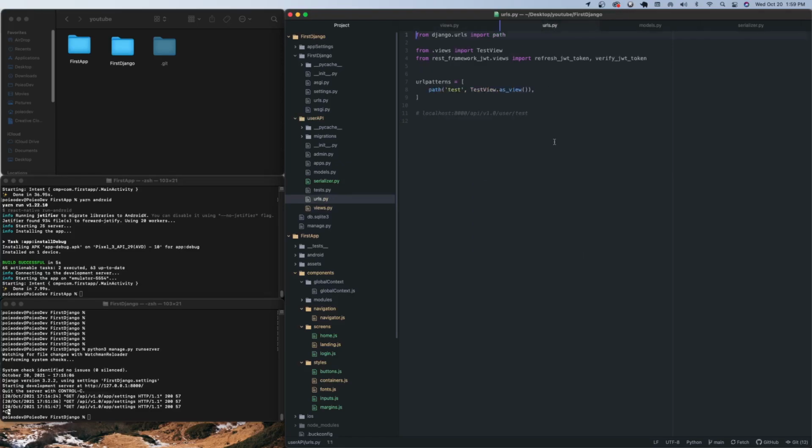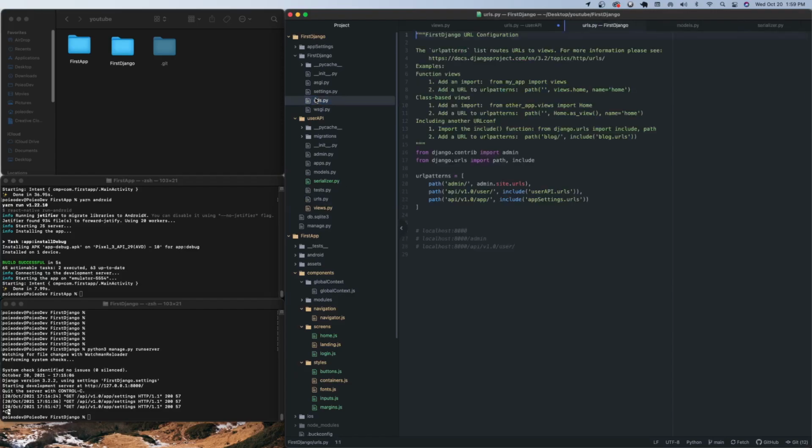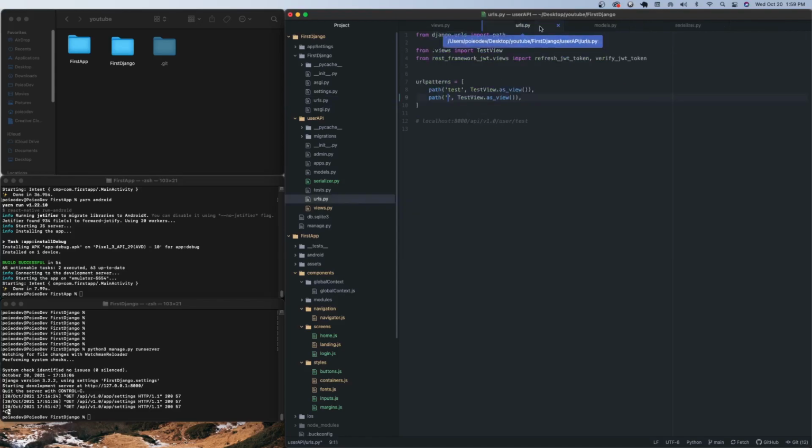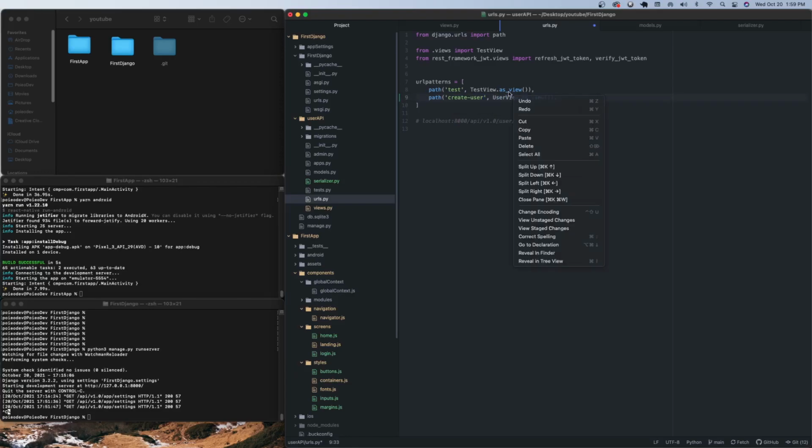And in our URLs, we're going to create a new path in here. It's going to be user slash, let's see, what does our main URL look like? Okay, so we already have user in there, so we can just ignore that part. So it's going to be create user and user view, and then be sure to import that as well. So there we are. We're going to save that.